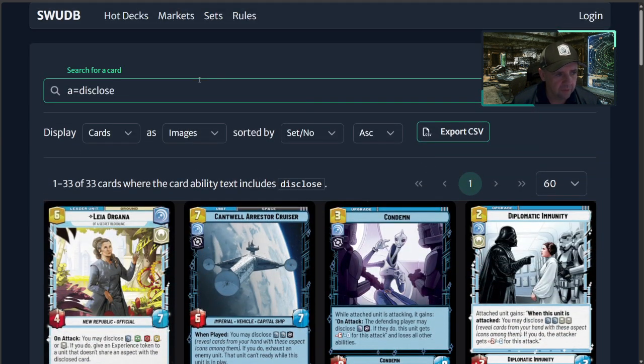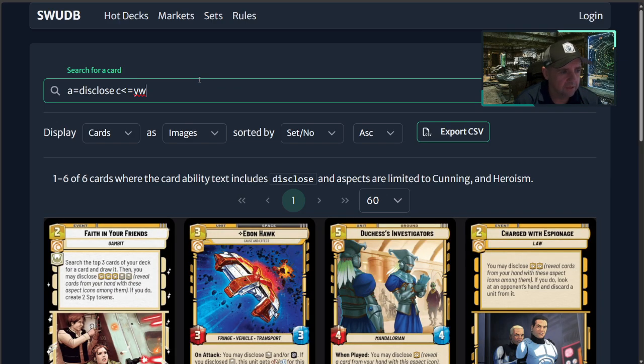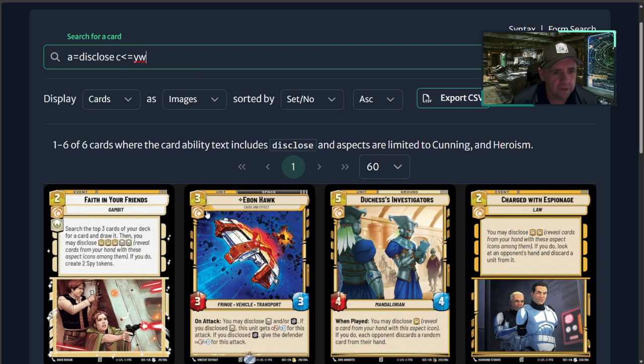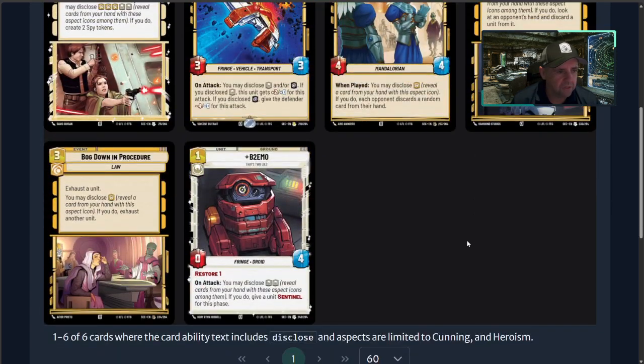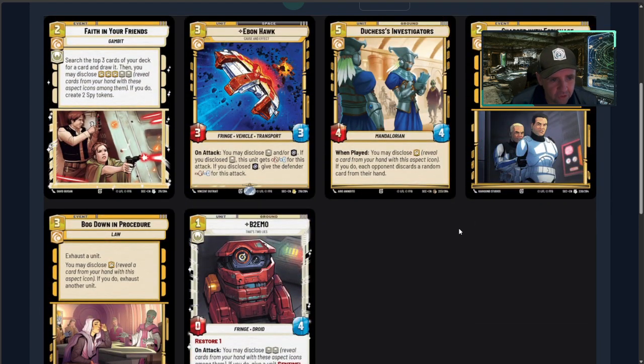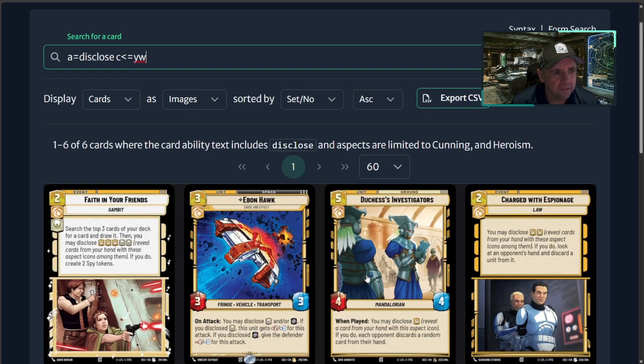Now I can then say, well, I'm playing Padme, so Padme is yellow-white, so I'm only interested in yellow-white because I'm playing, let's say, a double yellow deck. And then we can see Faith in Your Friends, Charged with Espionage. You can see they haven't really provided a huge amount of support. There's 6 cards in the set in that specific color.